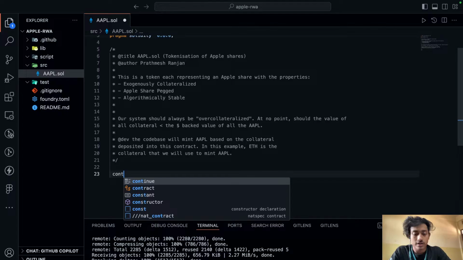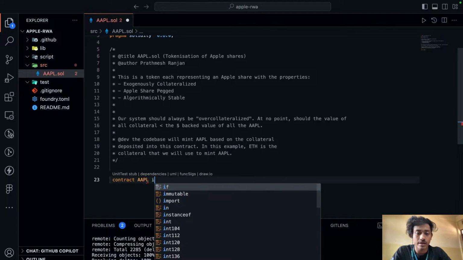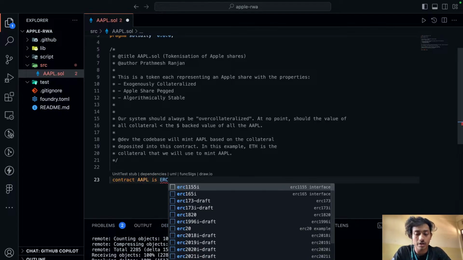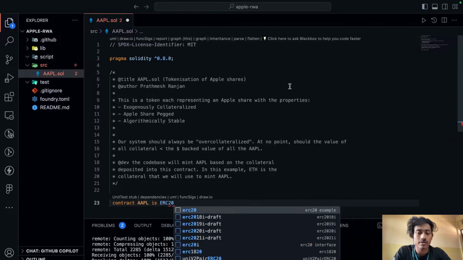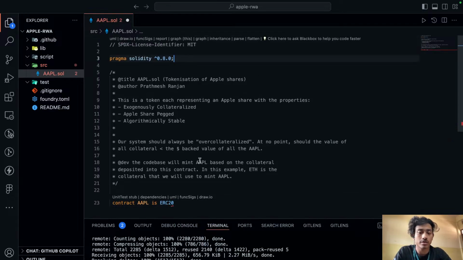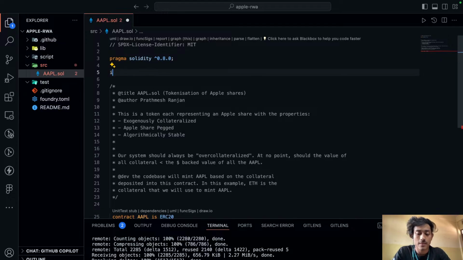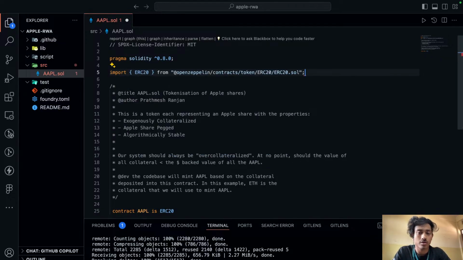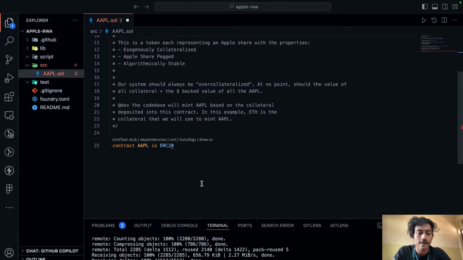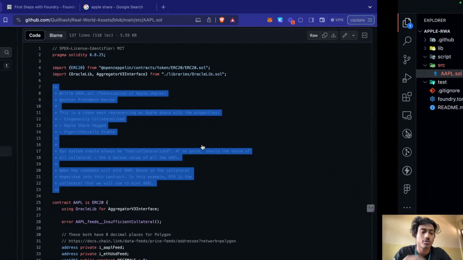Okay, so let us write its contract. Apple AAPL is ERC20, and before that, we will have to import ERC20 here. Import, okay, nice, ERC20, and yeah.